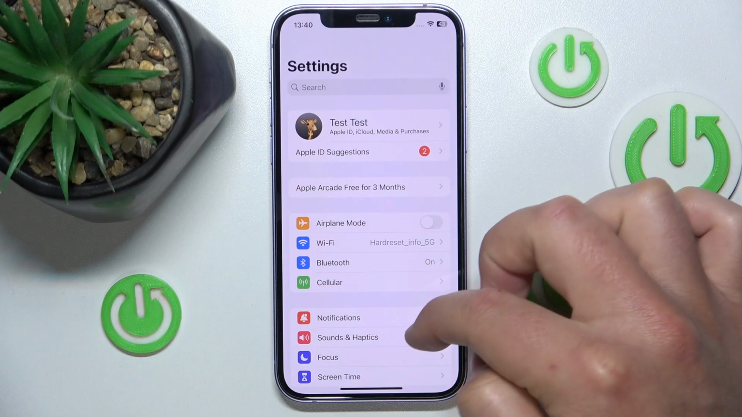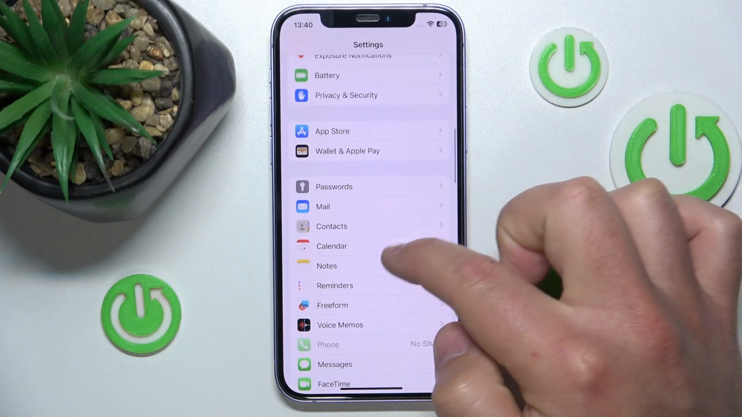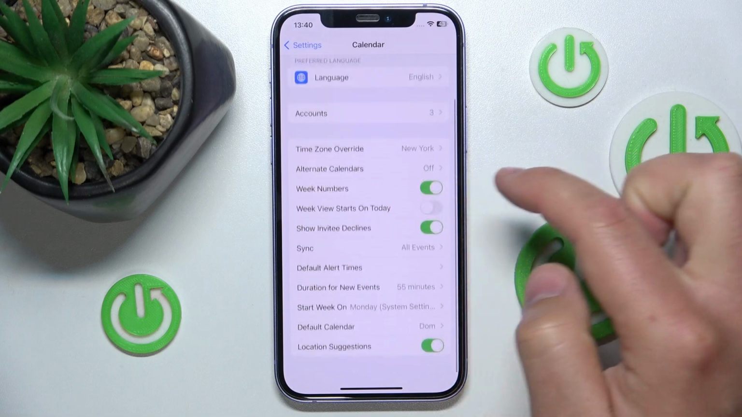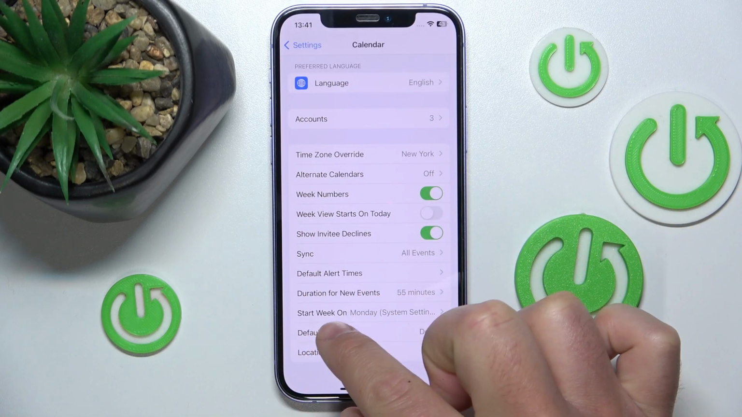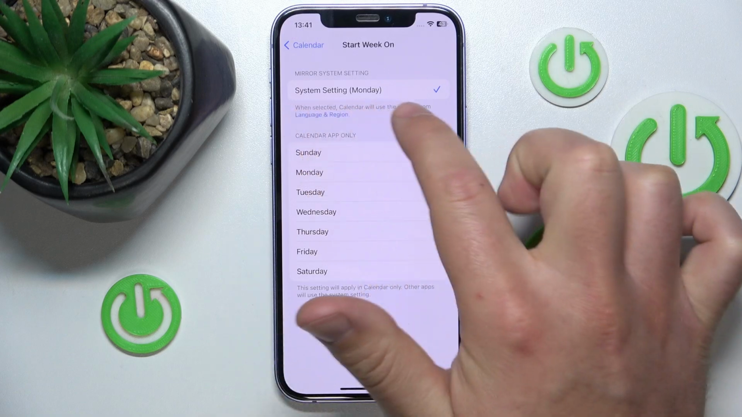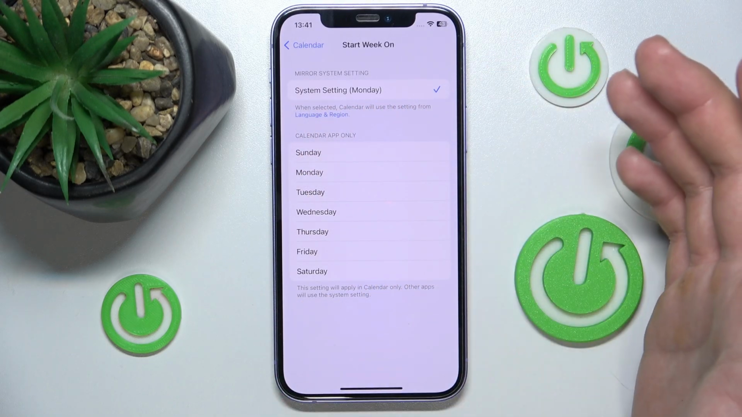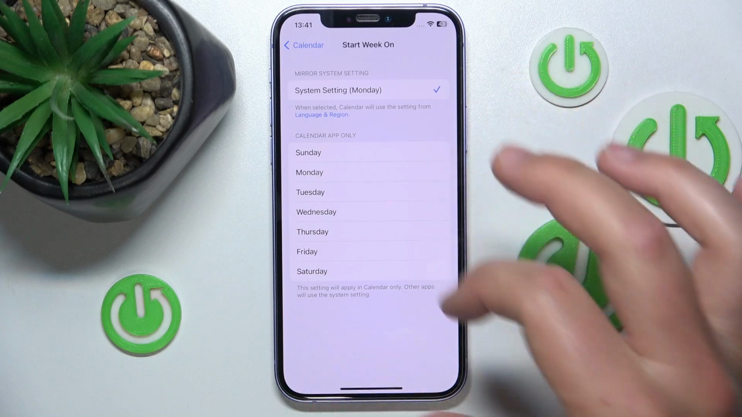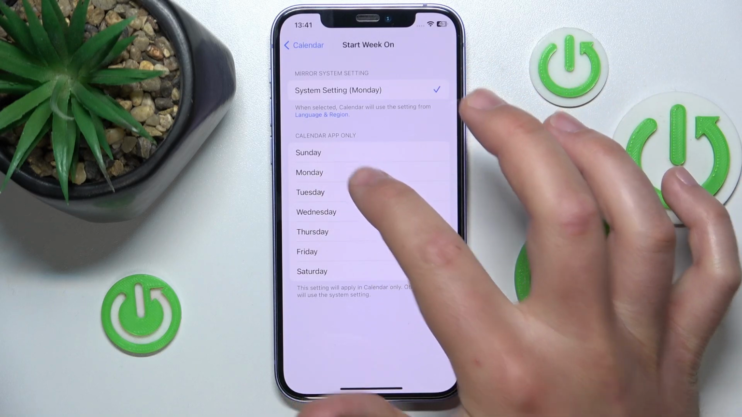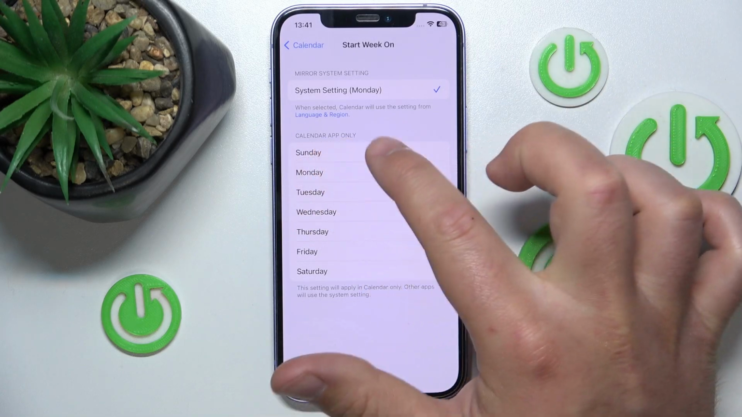If you want to change it, open settings, then swipe down and tap on calendar, then swipe down again and click on start week on. Here, as you can see, we have mirrored system settings, because in my system settings the start is on Monday, but here you can choose the day of the start of the week in the calendar app only.